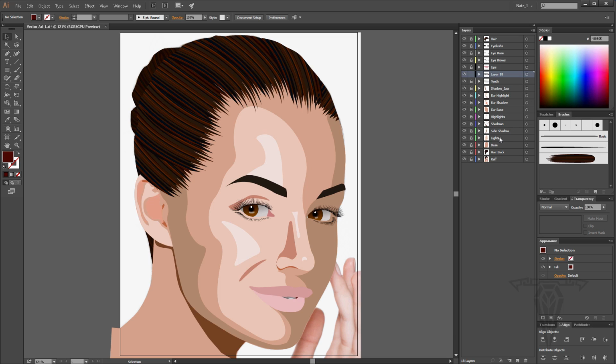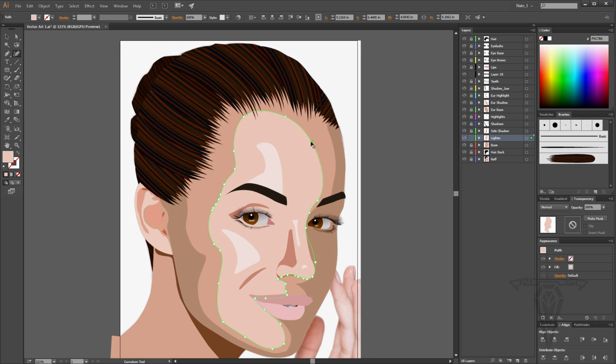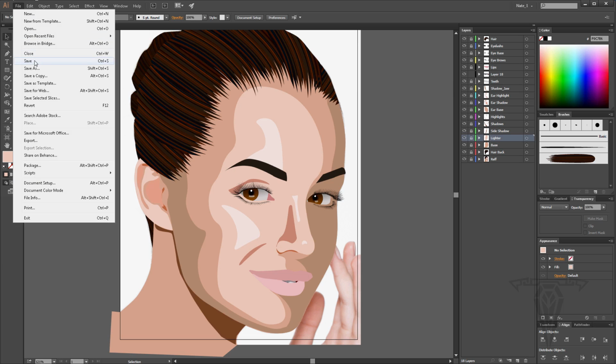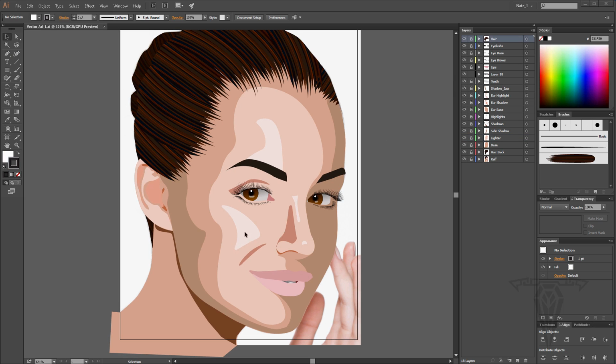I think I want to correct this real quick. Let me switch to the actual tool. Okay, so a good place to save again. So let's go ahead and go File, Save. Okay, so I want to apply a little bit more highlights to the eyes. So let's go ahead and go back to the highlight layer and unlock it. Make sure everything else is locked.